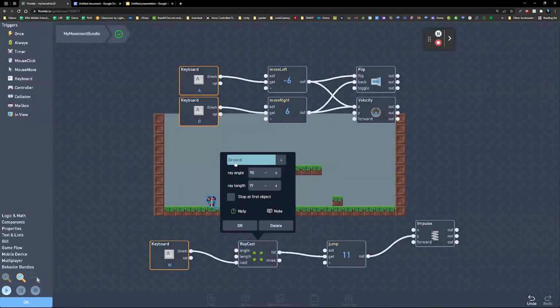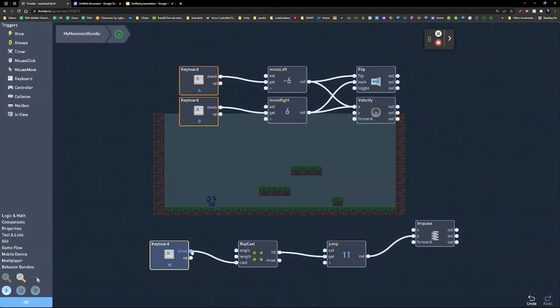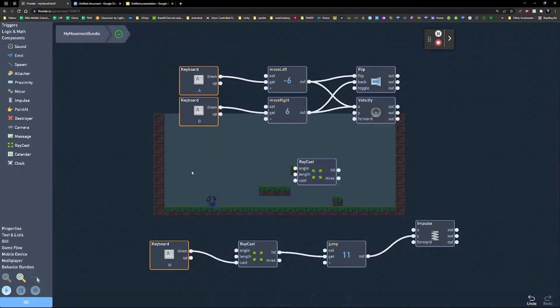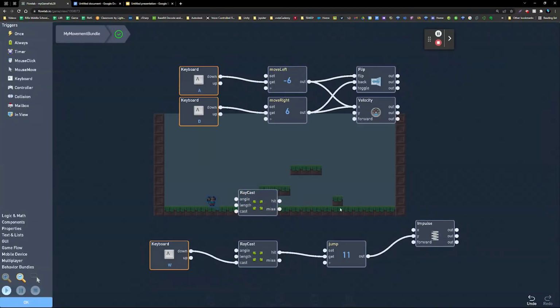So here we have it detecting the ground, and she will only jump. This will only work when the player is on the ground, as detected by the raycast. So we need kind of the opposite now. We need to know when she's not on the ground, and we are going to use a raycast for that. Find your raycast. And two more things we're going to use for this are the number blocks.